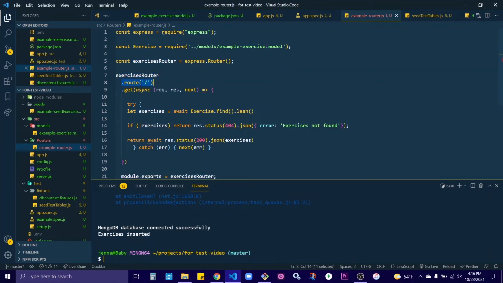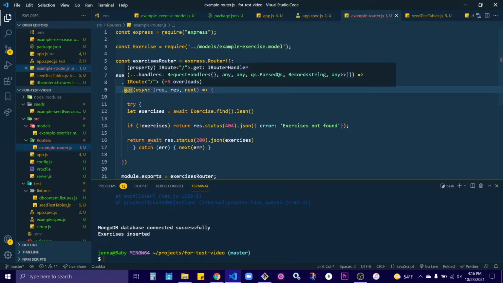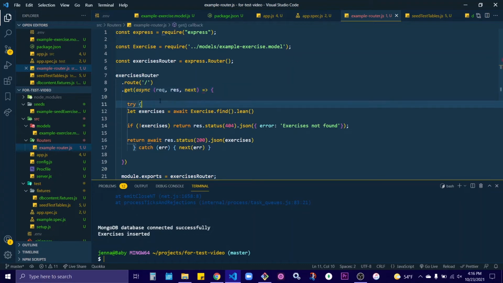So we're saying, okay, this is the point you're listening to. And if someone makes a GET call, we're going to use this async function. Now, I really like asynchronous calls. When I first started doing this, I was using .then, and that works, but it is very messy.